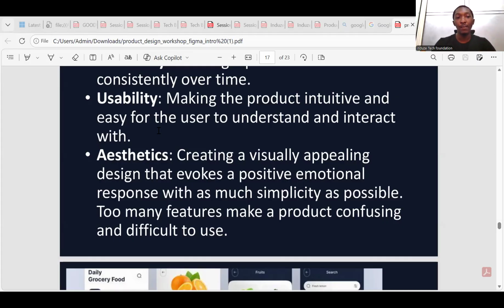Okay, this is everything that has to do with making sure that your product aligns with your particular use case.